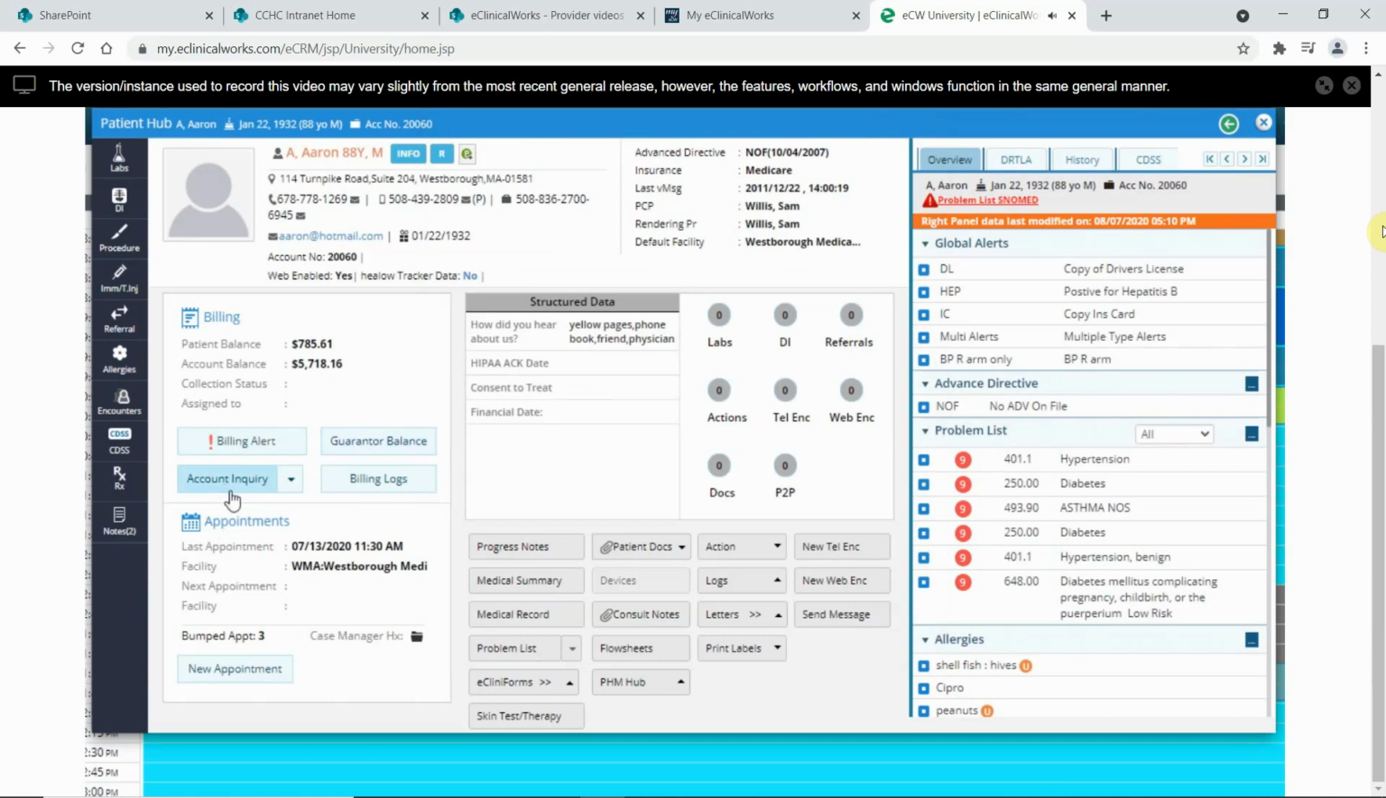account information. And within the drop-down menu, if I do need to add any patient payments or use the cost estimator or payment plan option, it is available. And then lastly here, we have our billing logs.